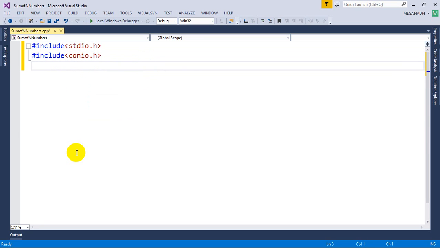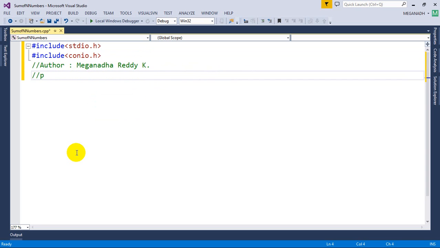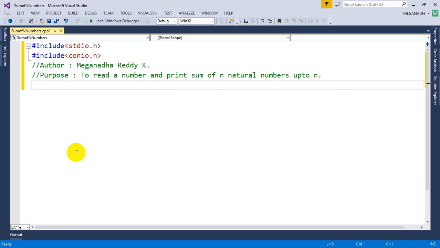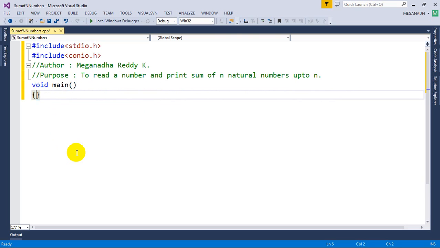Now I'm going to write here the author, my name, Meganadha, and then the purpose of this program is to read a number and print the sum of n natural numbers up to n. Okay, so now let's get started. So void main, where program execution starts.